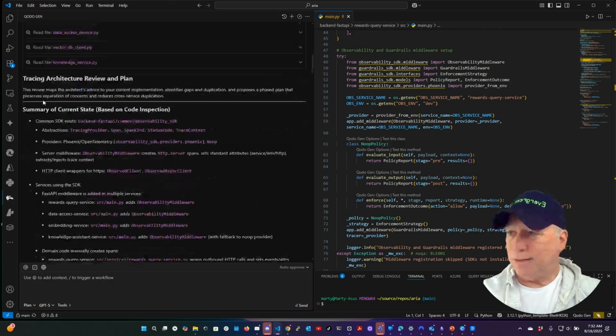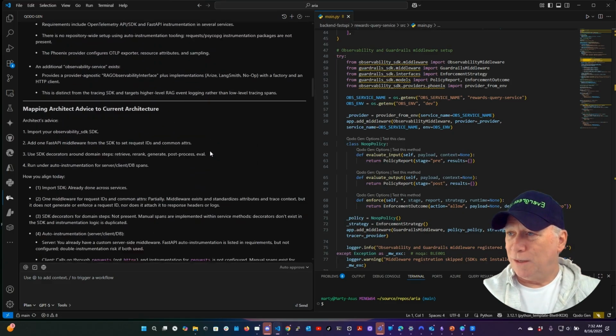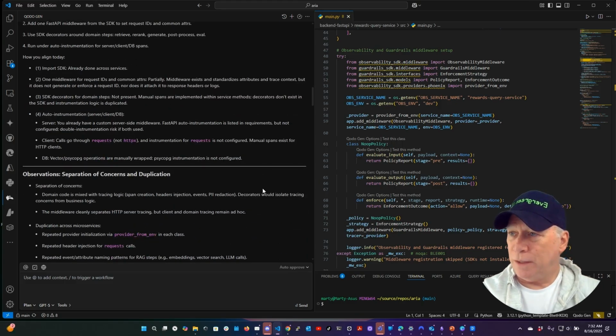And so now that it's done, it says, let's review and map the architect's advice into what you're doing. Summary of the current state, where it goes through. And if you read this, it's true. Map in the architectural advice. So you want to import your own SDK. Add one middleware. So it's basically repeating the instructions, right? And so then it comes through, and this is the cool part, right? How does it align today? Import your SDK. Already done.